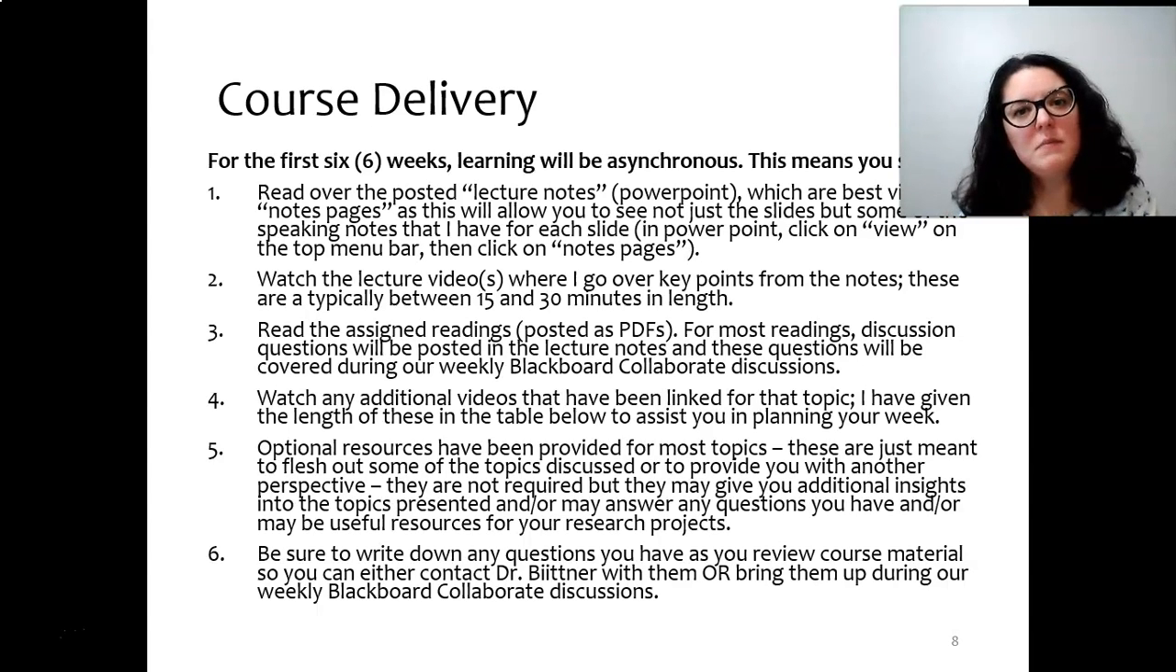What really needs to be addressed, though, is course delivery. So I mentioned this in my first email to you. We can talk about it in Collaborate a little bit this week as well. But for the first 6 weeks of the course, basically from now until reading week, we're going to be doing this class asynchronously. So what this means is I will post lecture notes as PowerPoints for you.